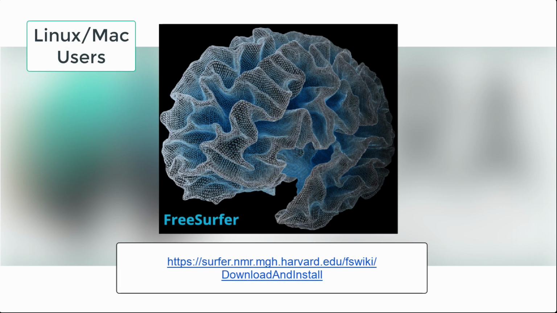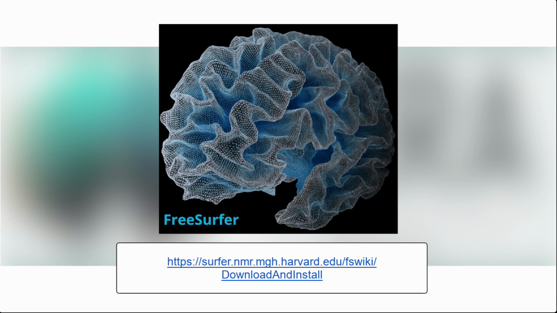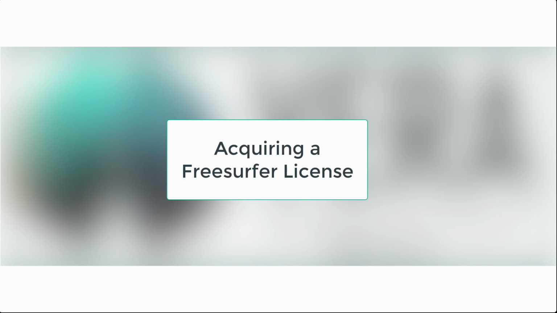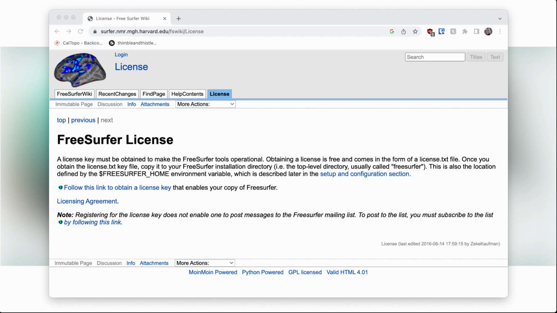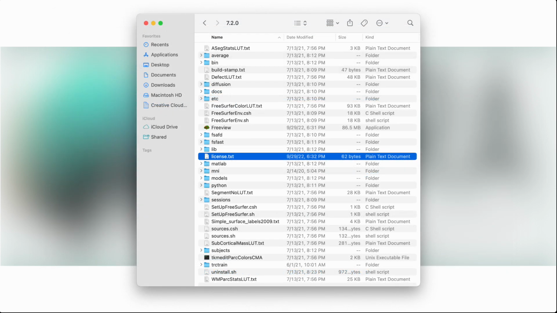As FreeSurfer is a tool developed for Unix-based operating systems, you can download and run the tool directly if you have a Mac or Linux machine. Follow the link below to download FreeSurfer on Mac or Linux. It is also important to acquire a FreeSurfer license and copy it to the FreeSurfer installation path.